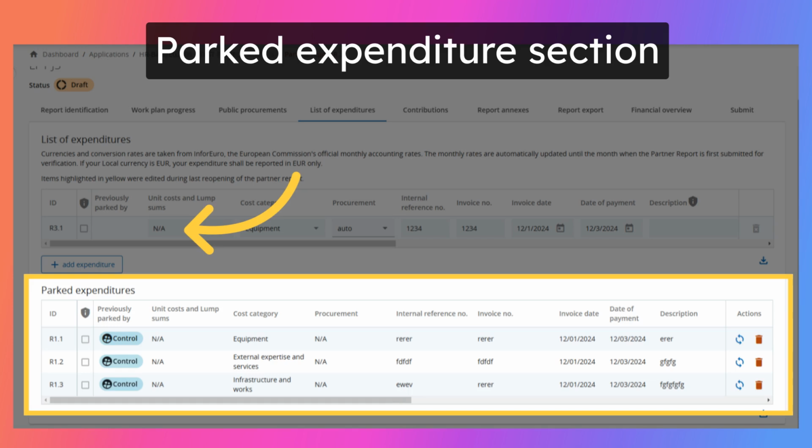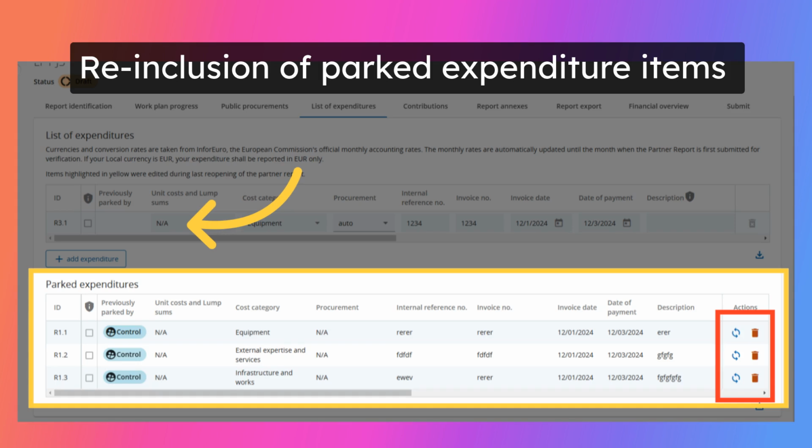In case a controller parked some expenditure items in a previous partner report, they show up in the parked expenditure section of the list of expenditure. A project partner can decide to either re-include the item in the current partner report by clicking the re-inclusion icon, to keep it for a later partner report, or delete the expenditure item. When the item gets re-included, it will be included in the list of expenditure. The entire item is editable for changes by the partner except for the expenditure item ID and currency.